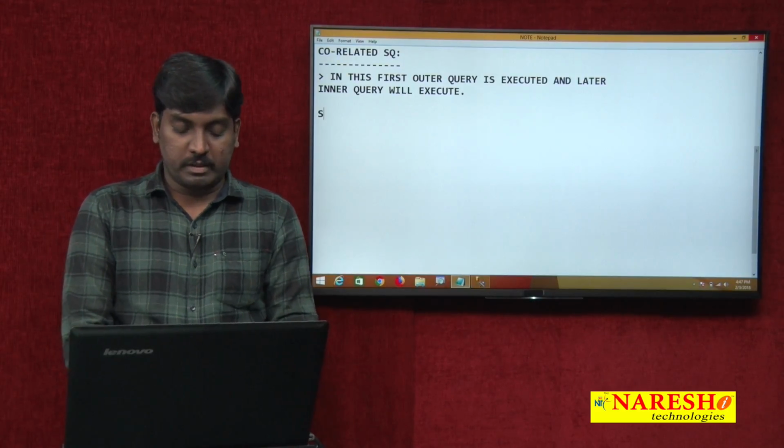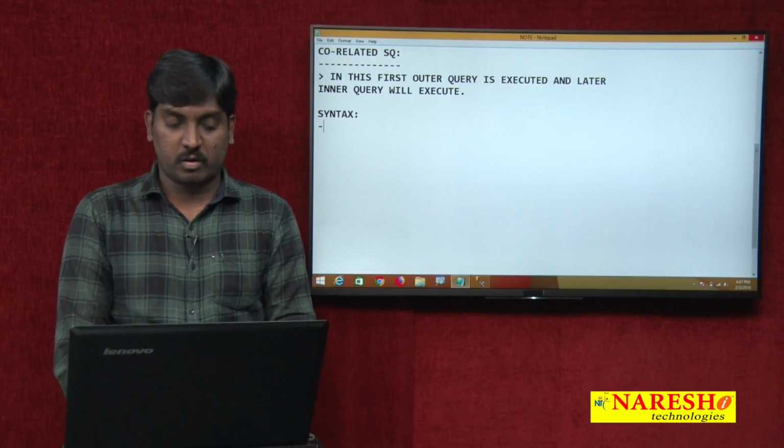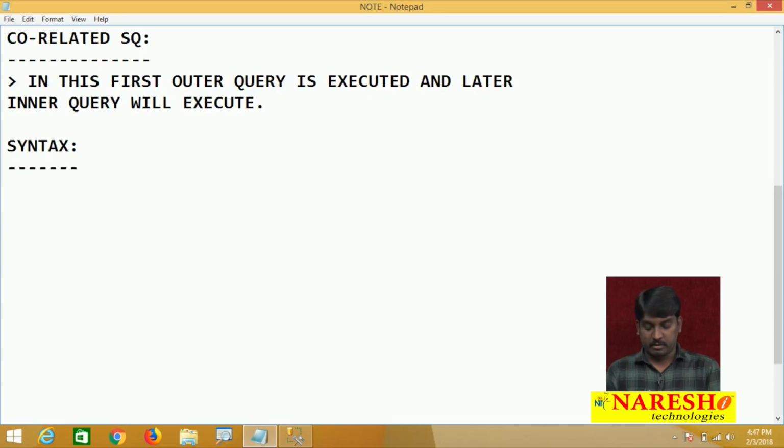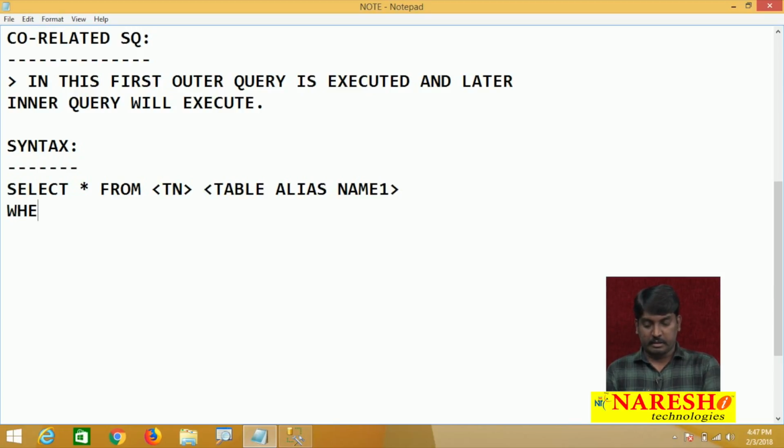But how to find out the syntax for nth highest or nth least using a correlated subquery? The syntax is: SELECT * FROM table name, with table alias name 1. Later I use a WHERE condition with the n-1 formula, n-1 equals the inner query: SELECT COUNT of some column name, that means the column on whose basis you want to perform your inner query result.